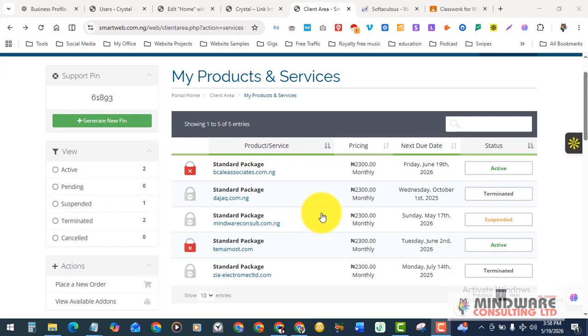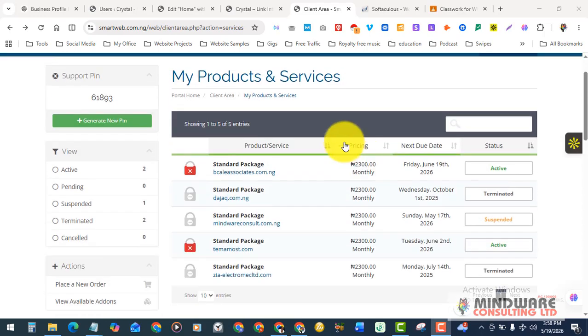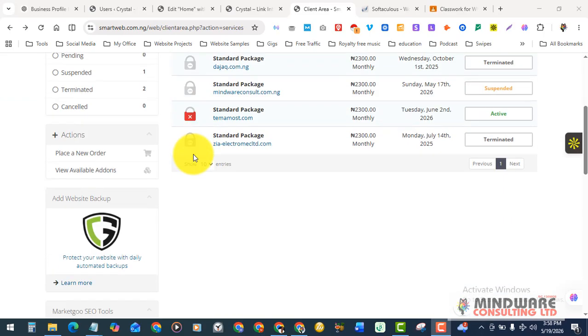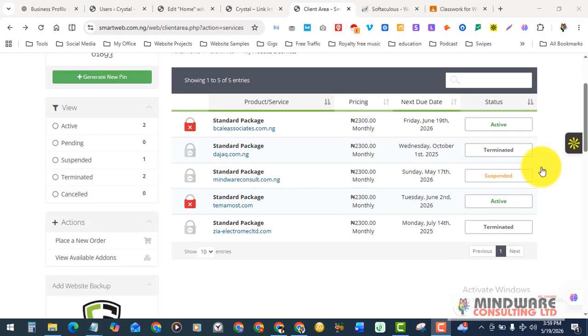All right, so I have one that has expired and it's just suspended. You can see right here, this is my hosting services. This is from a local vendor, Smart Web. So this hosting has expired and you can see here suspended. So what do I need to do? I just come over here, click on it.